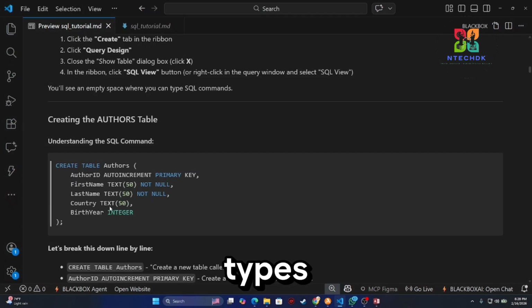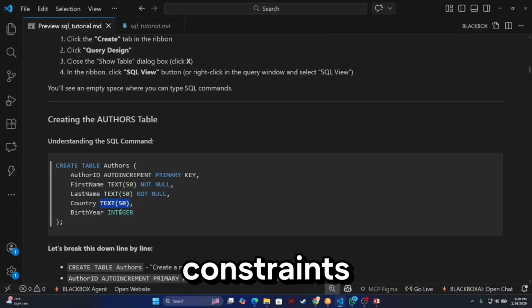What are the types? What you have here, text 50, says that this first name can only have a string that is less than or equal to what? 50 characters. So you cannot have more than 50 characters for the value that you're assigning to first name. The value that you're giving to last name must not cross 50 characters. This is what this means. And these are constraints, by the way.